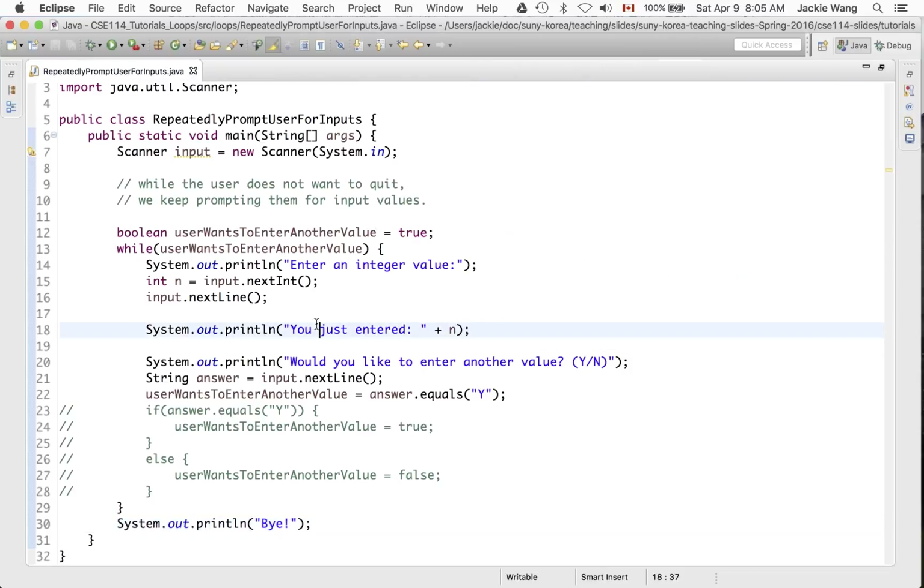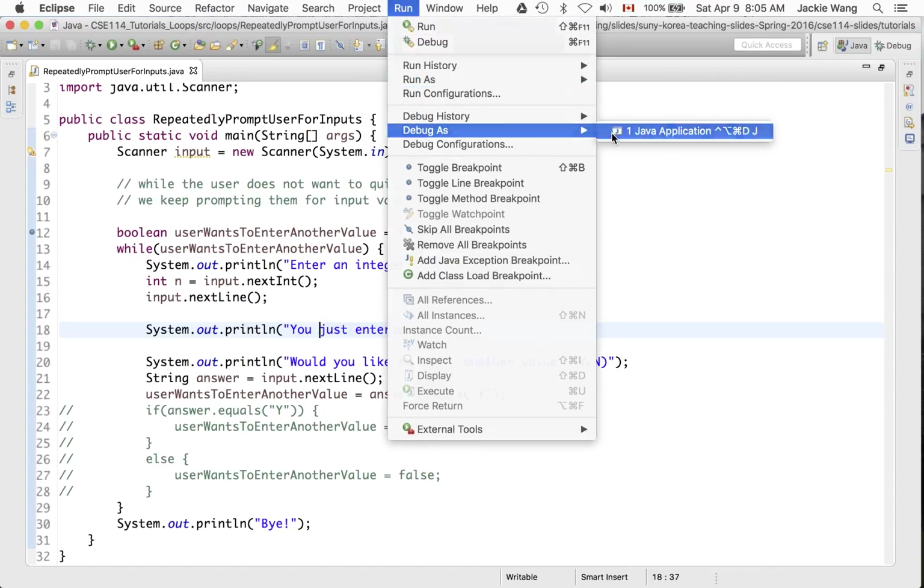Okay, so now let's see how this example works in the debugger in slow motion. So put a breakpoint over here, and then we'll say Run, Debug As, Java Application.